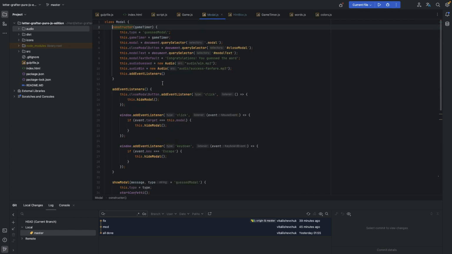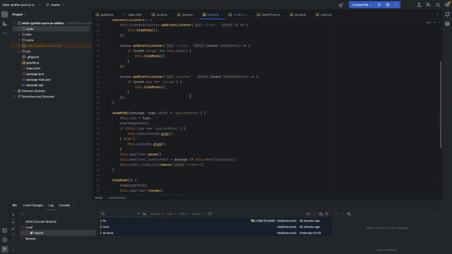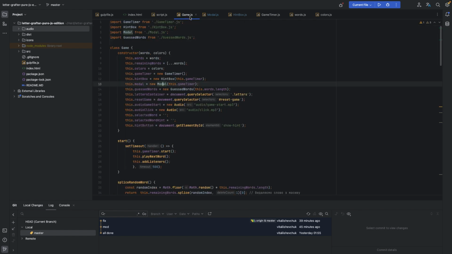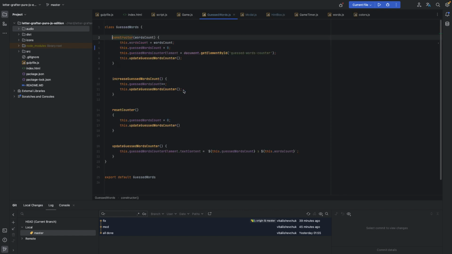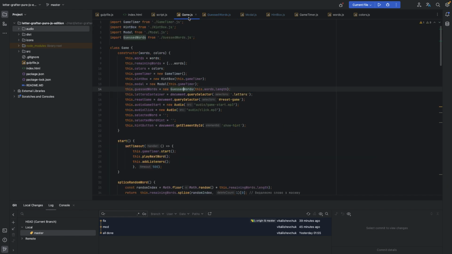The modal class is responsible for opening and closing the modal, and also interacts with the game timer object to stop the timer. The guessedWords class is a counter for guessed words. It can update the counter and reset it.